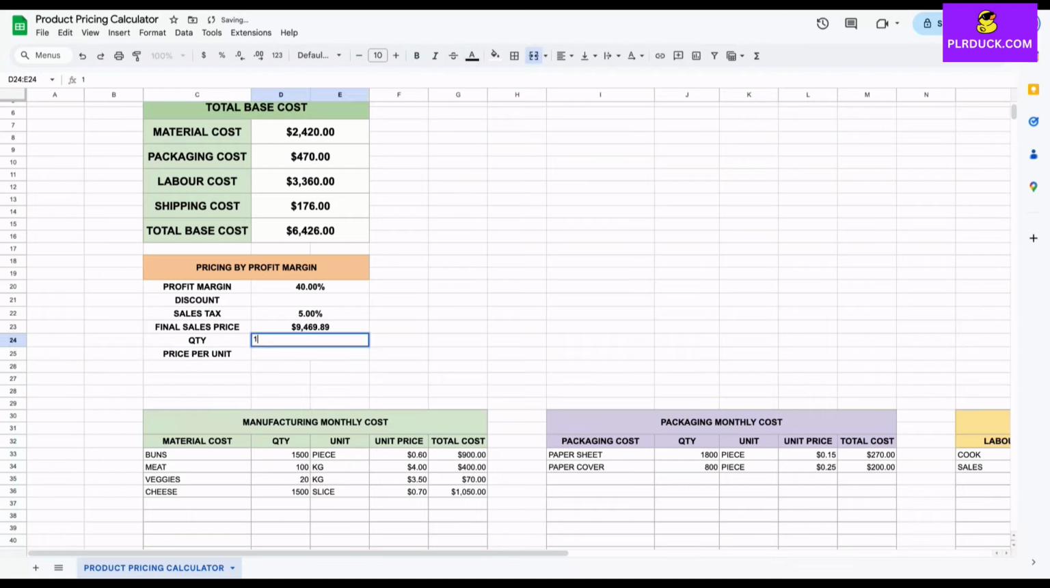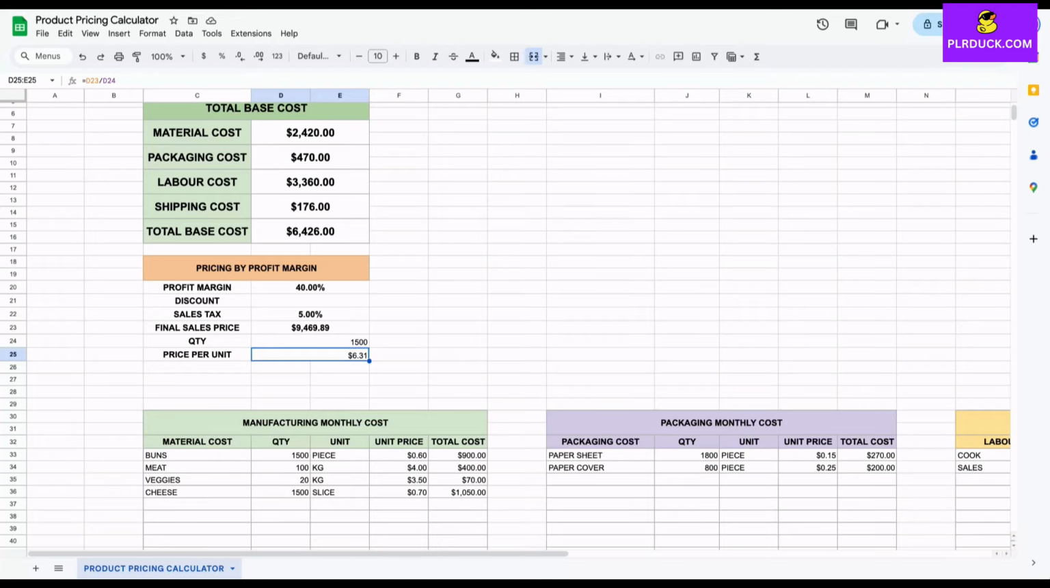So now let's say I'm going to sell 1,500 burgers, and then here I'll try to find out what is going to be the price per unit. The price per unit is nothing but the final sales price divided by the quantity. When I enter here, you can see this is going to be the price per unit. That means I need to sell the burgers at $6.31. If I try to sell 1,500 burgers, I'll be able to make $9,469 over here.